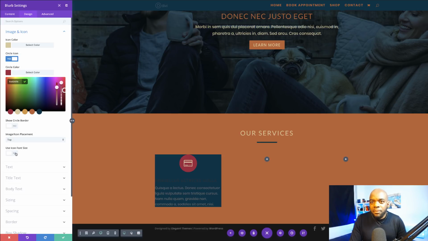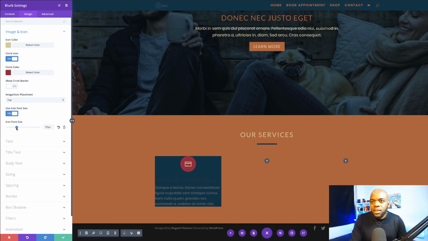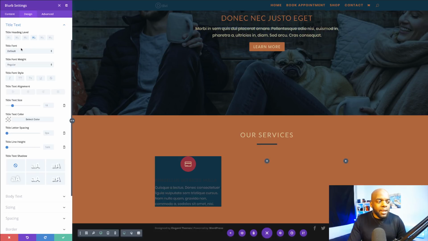I'm going to come over here and choose use icon font size, and then I'm going to reduce the size to about, let's try 36. Okay, so I think this is the right size. Now let's go on to the title text and start making our adjustments.